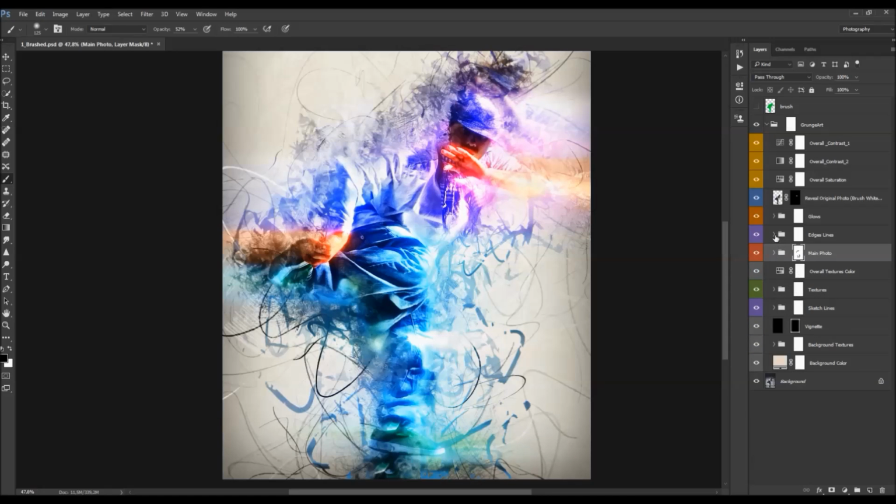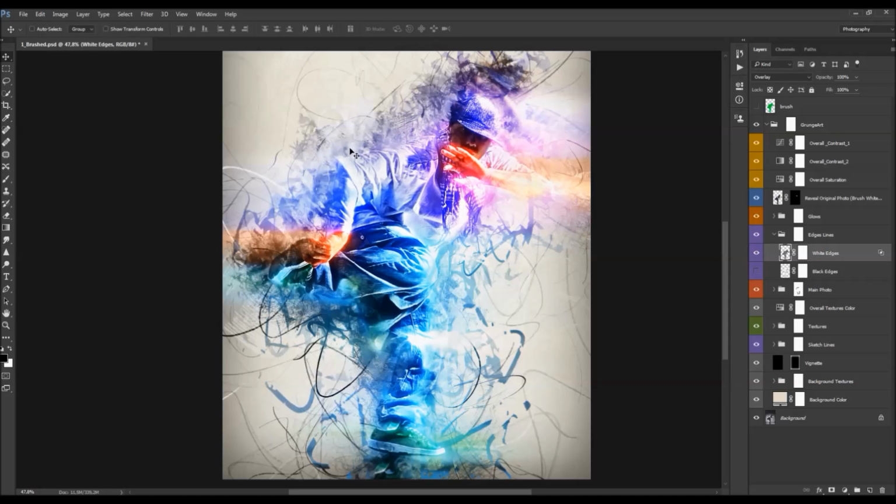And so now just gonna go to the edges lines. So if you turn on this one, it's just gonna show the white edges in the highlights in your subject. So you can just click on the word opacity to adjust the intensity of the white edges. Alright, and here we got the black edges. I'm just gonna leave them by default.